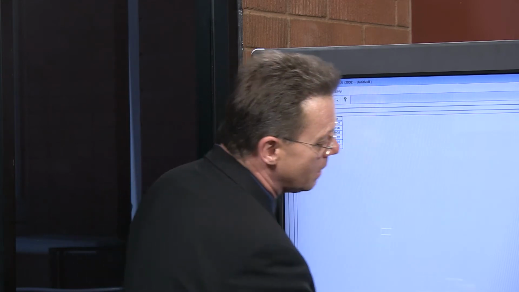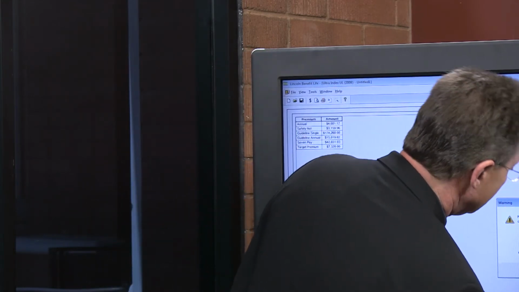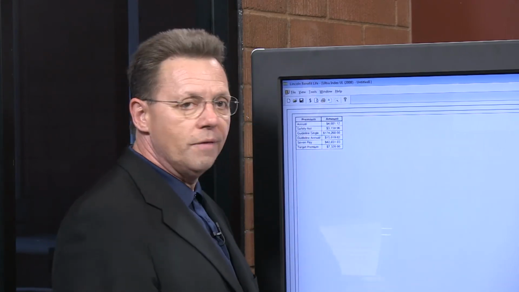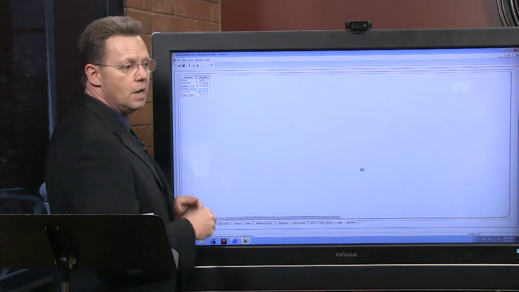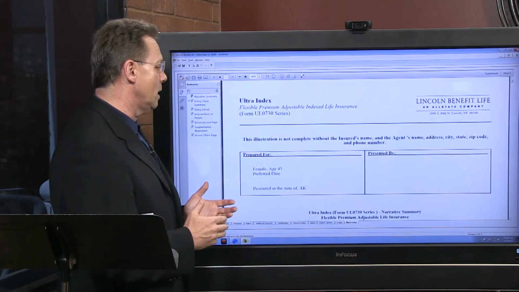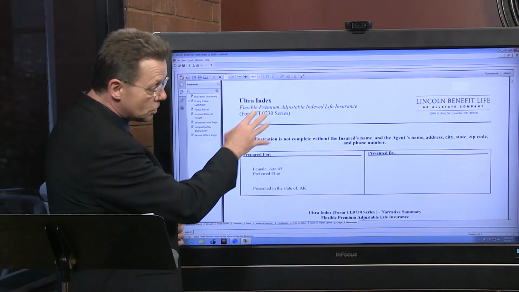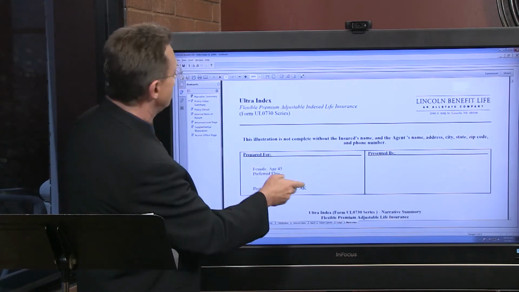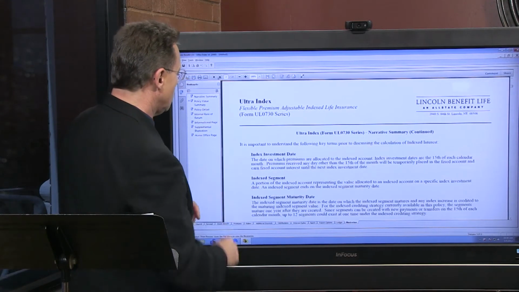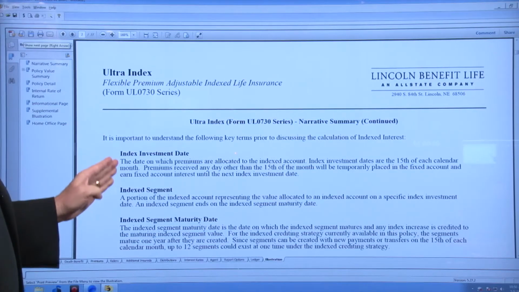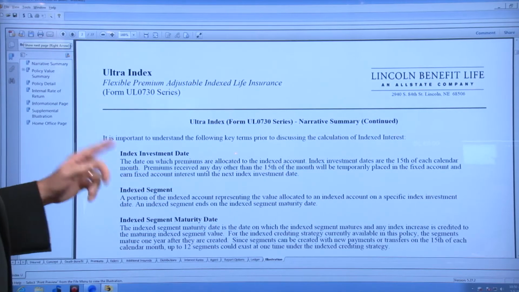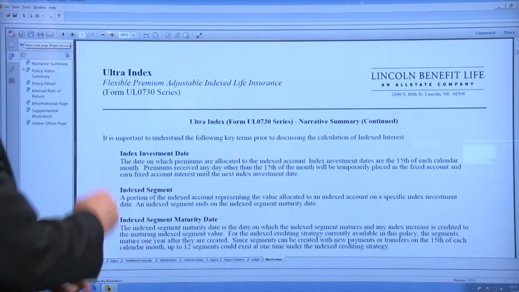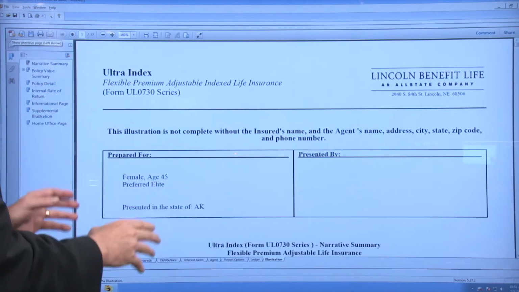So now let's go ahead and tell the computer to generate the actual proposal. We've plugged in our illustration input. Now we're looking for the contract to generate what our proposal is going to be. And I made this quite large so we can see it. On the first page, again, it shows female 45 preferred elite. Second page, you're going to have some of the statements. When's the index investment date? When do they credit? What segment is going to that? What is the index segment maturity date? All these things they explain in their caveats.